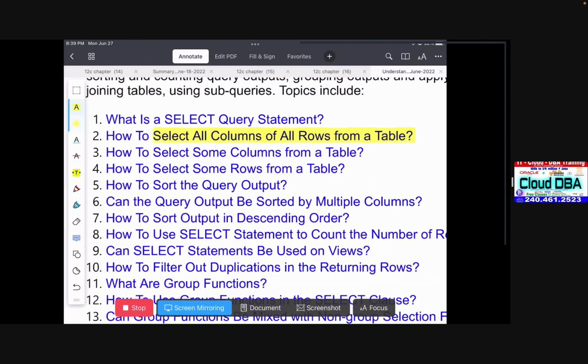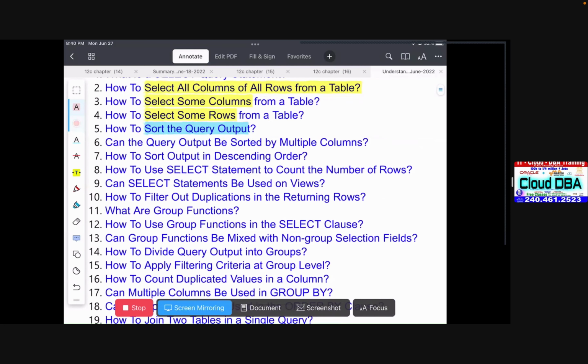The next one, to select some columns from a table. And now to select some rows. Then we're going to see this thing called sorting. How to sort query output. And can the query output be sorted by multiple columns? Here we're going to see that. How to sort output in descending order. And you keep going down.